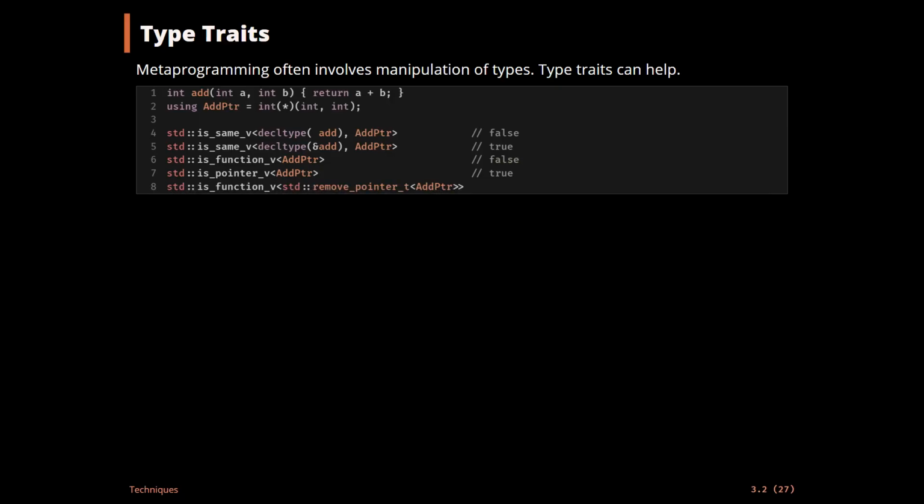Anyway, is_function. Now we get into some new thing, which is remove_pointer_t. Remove_pointer is actually going to remove a pointer from a type. So if you have a type with a pointer, it's going to remove that pointer. So is this now a function after we remove the pointer? Anyone think to know? Alright, yeah, it's correct. Now it's a function. So we had a pointer to a function, we removed the pointer, now it's just a function type. Right?